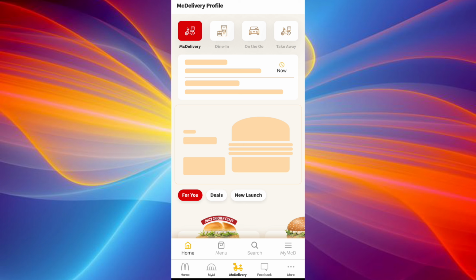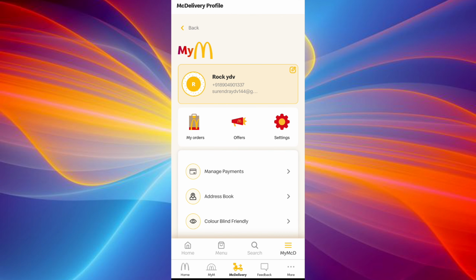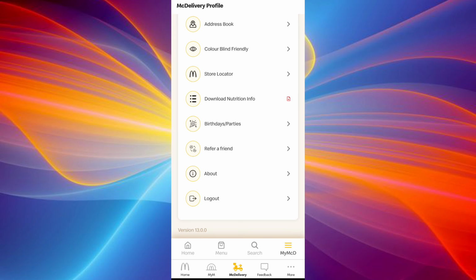Now you can go and check whether your account is created for that profile. Now you can see your McDonald's delivery profile is created with the name and all. So in this way you can create your McDonald's delivery profile.